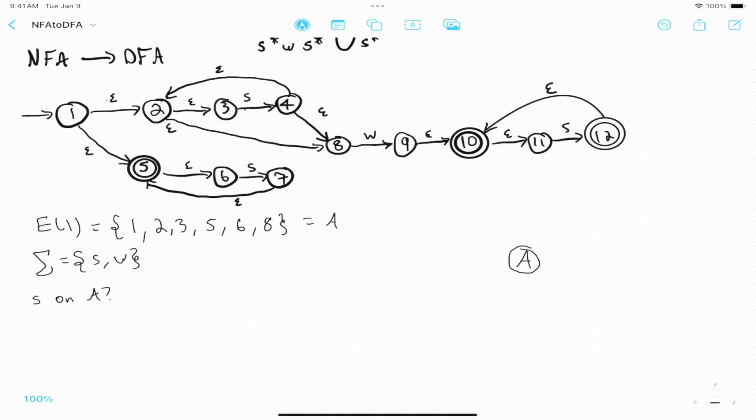So from 1, if we read an S, we can't get anywhere. From 2, if we read an S, we can't get anywhere. Obviously, we can get to 4 if we read an S, but consider only the transitions coming from the current state. So 1, we read S, can't get anywhere. 2 doesn't have any transitions with S. 3, we can get to 4 with S, so I'm just going to write that here. From 5, it has no transitions with S. 6, we can get to 7. And 8 doesn't have anything with S. So we have 4 and 7.